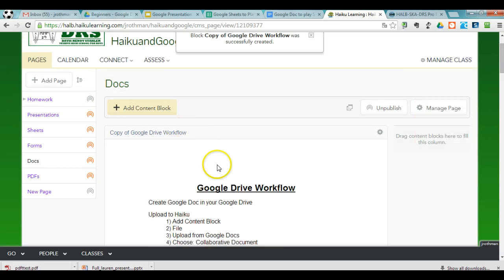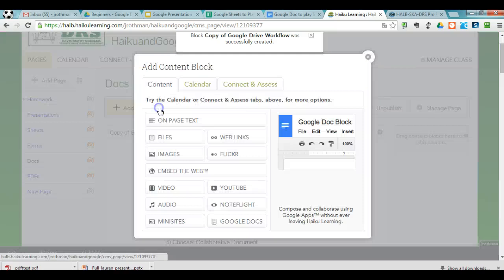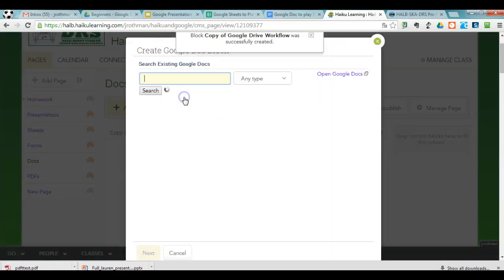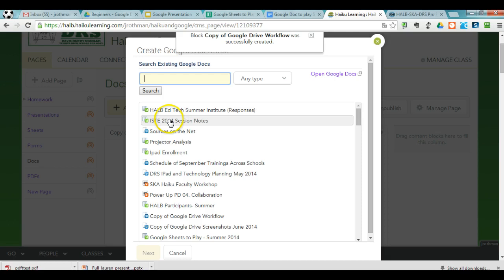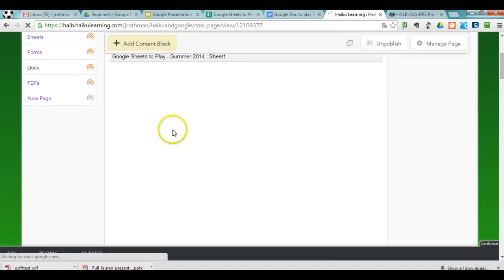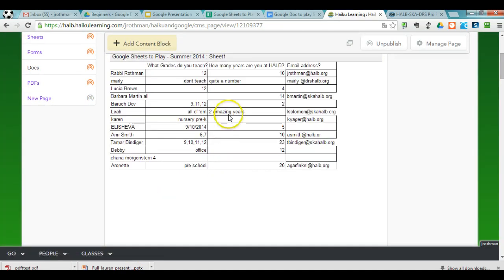And again, the same exact thing would be for a spreadsheet. The same exact thing would be for a presentation. It's just when you get to choosing it, you'll choose the exact Google Doc that you're looking for. So when you get into this search for existing Google Doc option, you'll choose the one that you want. This is a play one. We'll just do another one quickly. Click next. And right there you'll see is a spreadsheet that I have created as well.